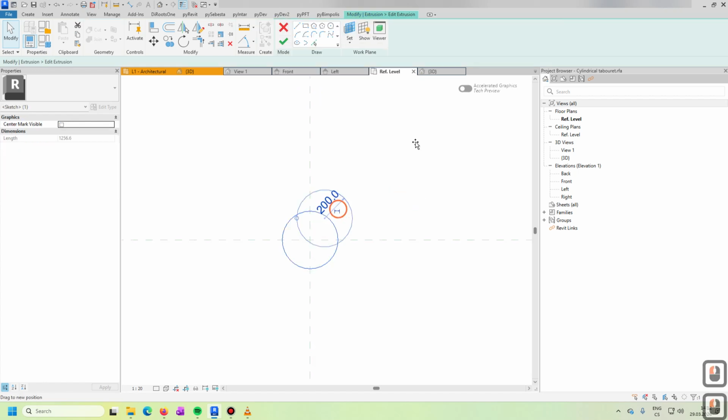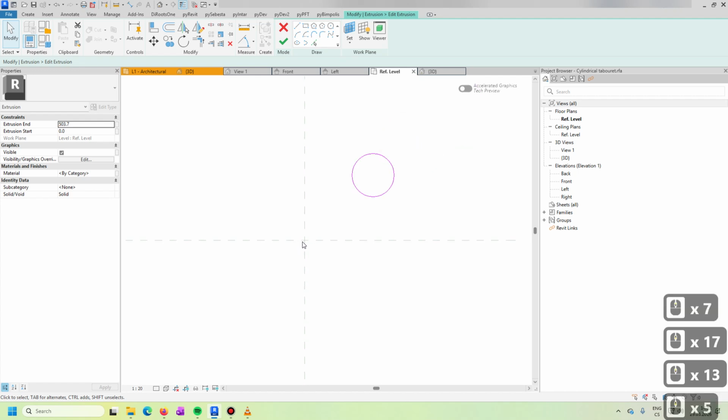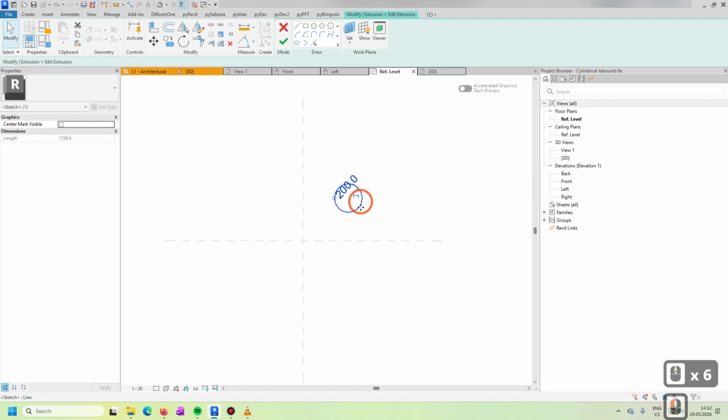And the first thing I want to do is to lock it so it is always in the center of the family, because this is the origin of the family. So if you click somewhere, this is the point which you use. So I want to make sure that this circle is aligned with the origin of the family.